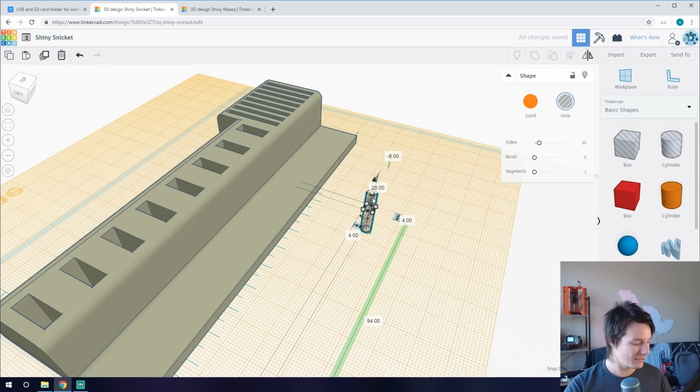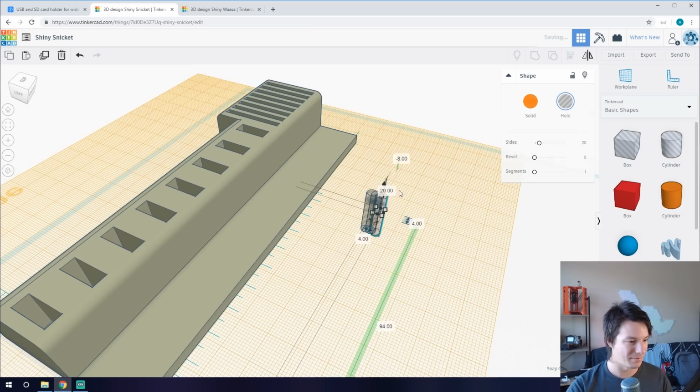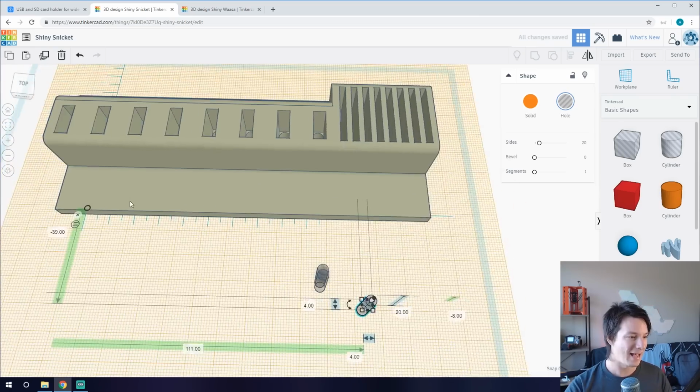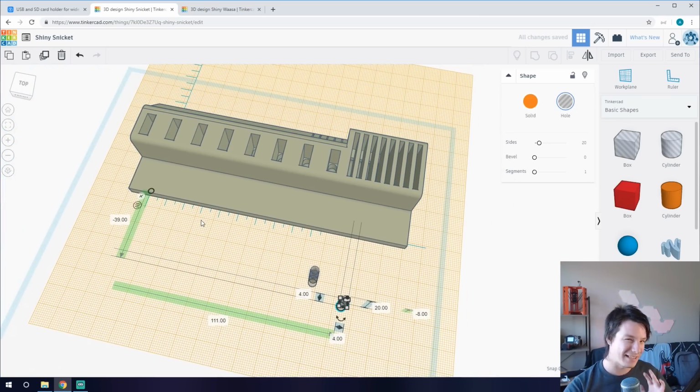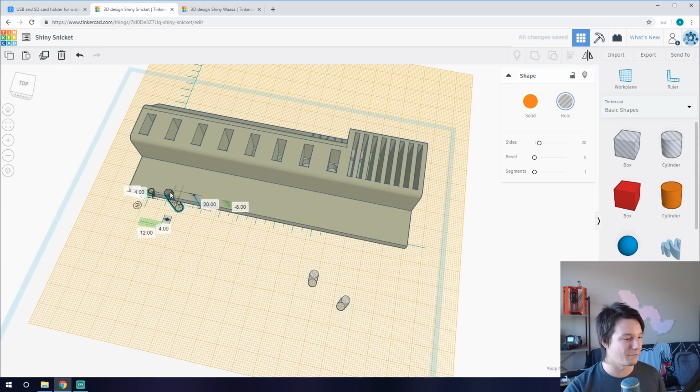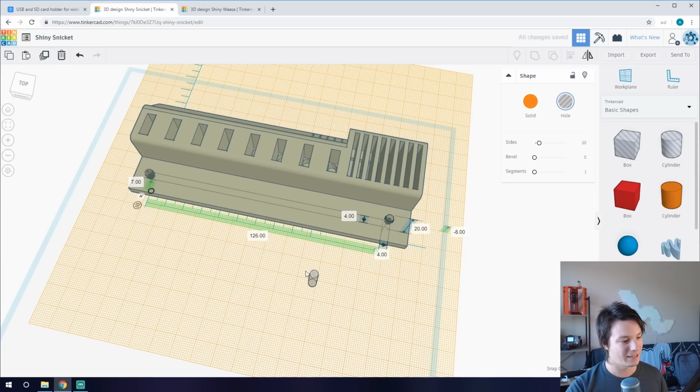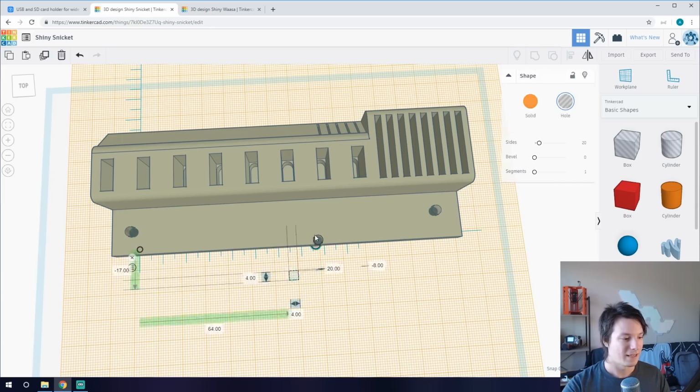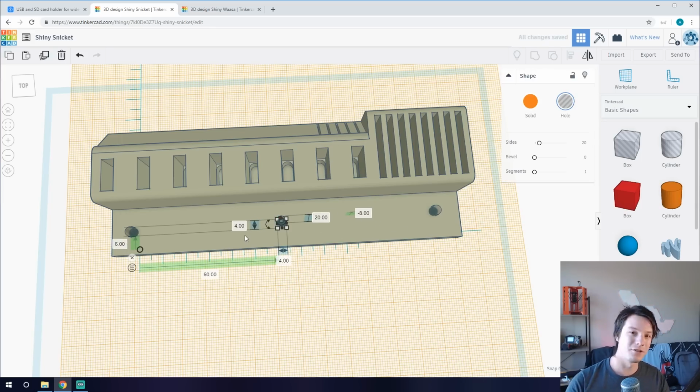We need 3 of these bad boys. So just copy, paste, and paste. Now we have 3. And like I said, I don't really care exactly where they're going to be. I just need to make sure I have 4 equally spaced holes. So I'm going to put one there, and then maybe here. And then I can put one like here. But what I want to do is align them all.